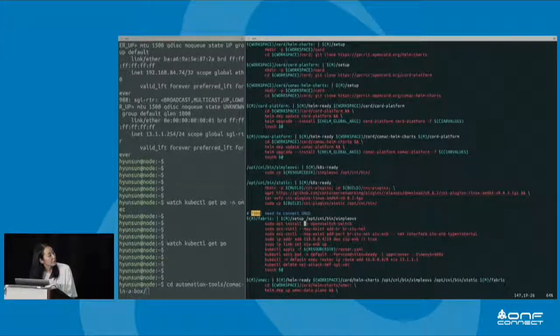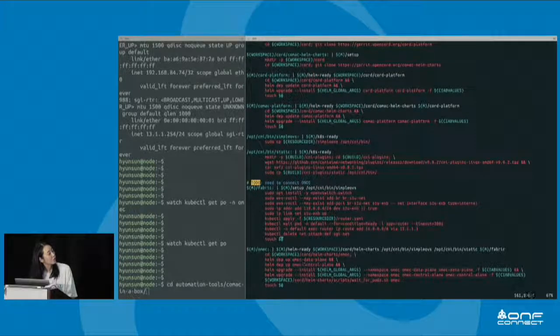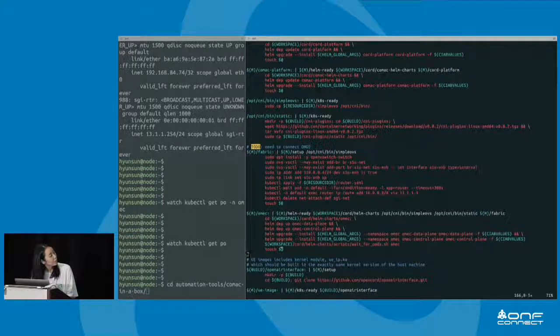And when we run fabric, it actually creates a virtual switch, virtual bridges, and creates an interface for the eNodeB side interface, and creates a router pod, and assigns static routes inside the router pod. And then we run the OMEC target. It actually installs the OMEC control plane and data plane with this helm install command. Everything is the same, but it's just automated.